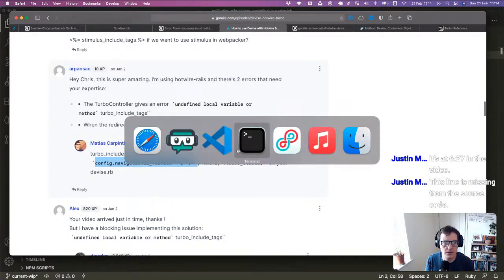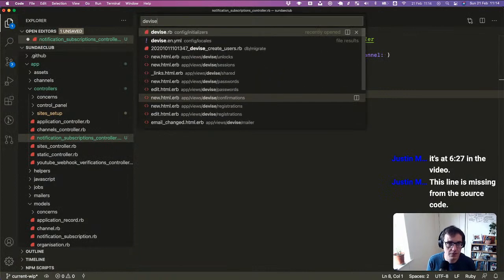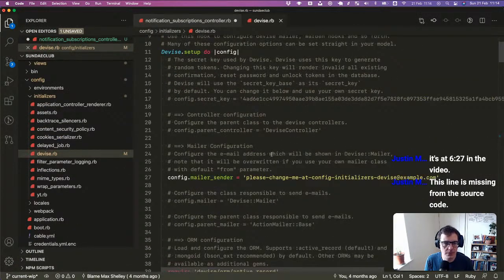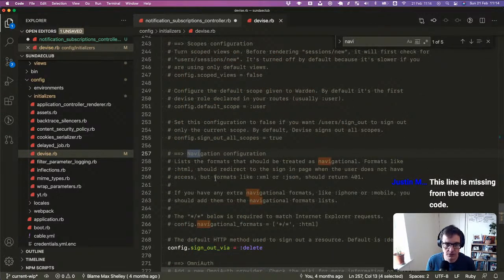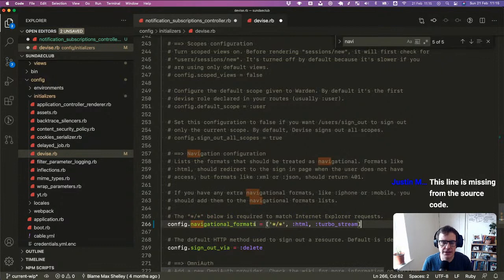Okay, so let's go and check that in devise.rb. And is there already a navigational_formats? Yes, okay. List the formats that should be treated as navigational. Formats like HTML should redirect to the sign-in page when the user does not have access, but formats like XML or JSON should return 401. If you have any extra navigational formats like iPhone or mobile, you should add them to the navigational format list. The "*/*" below is required to match Internet Explorer requests. Okay.